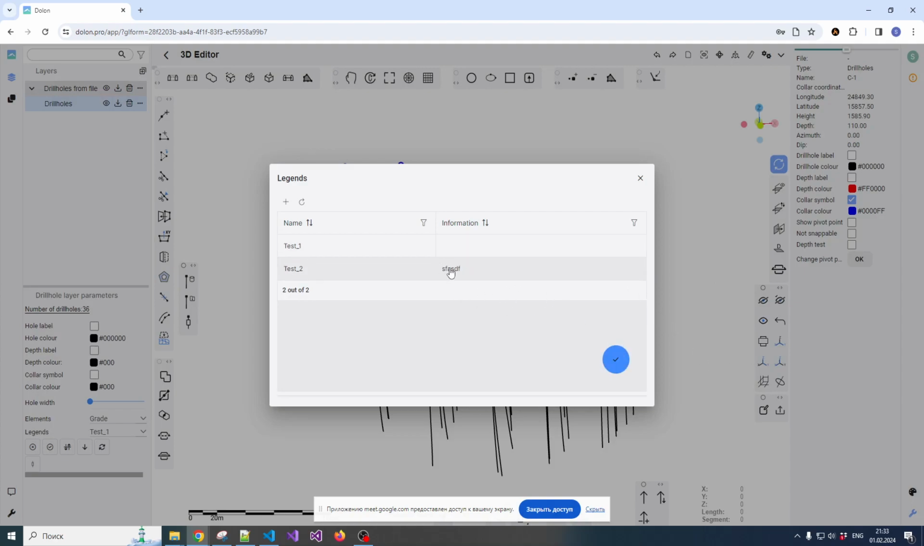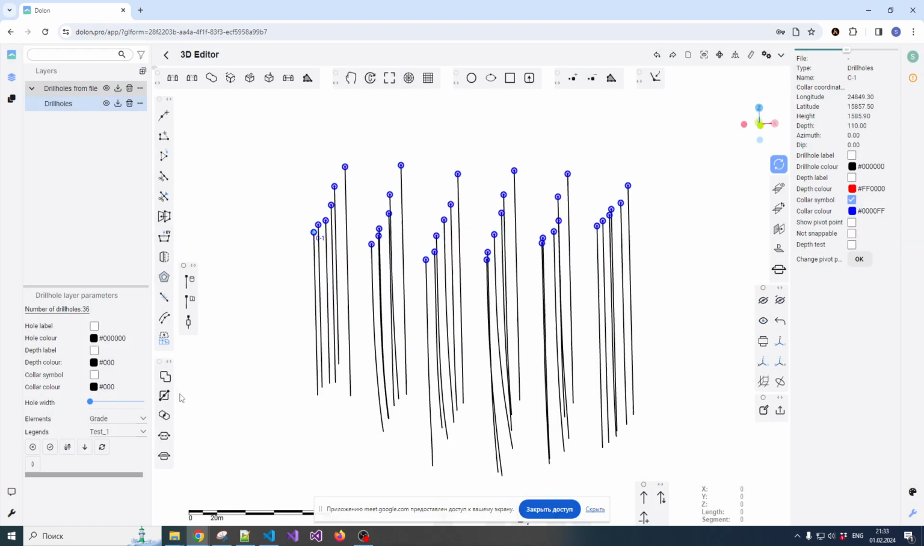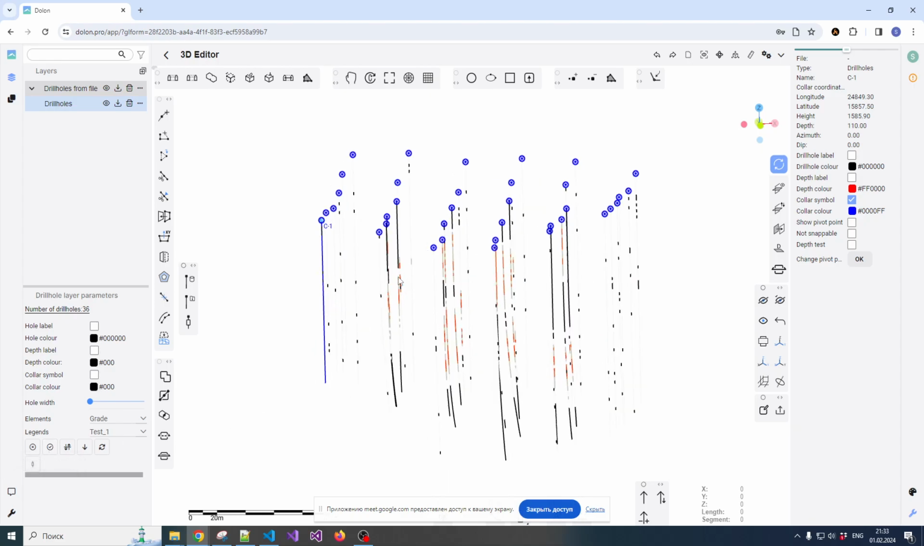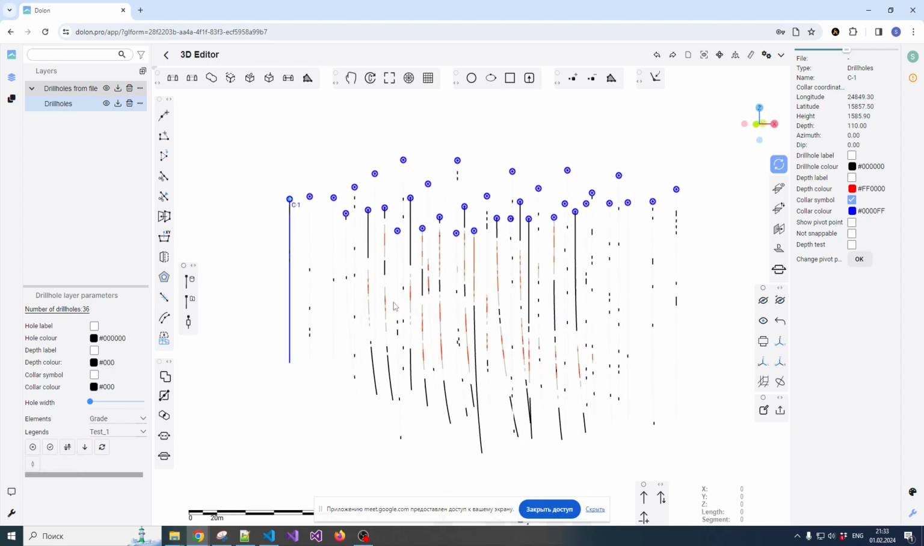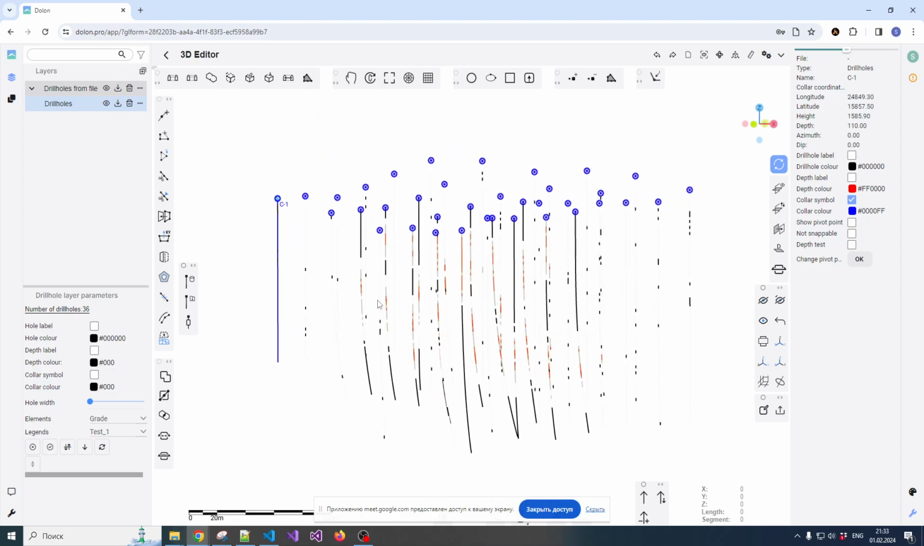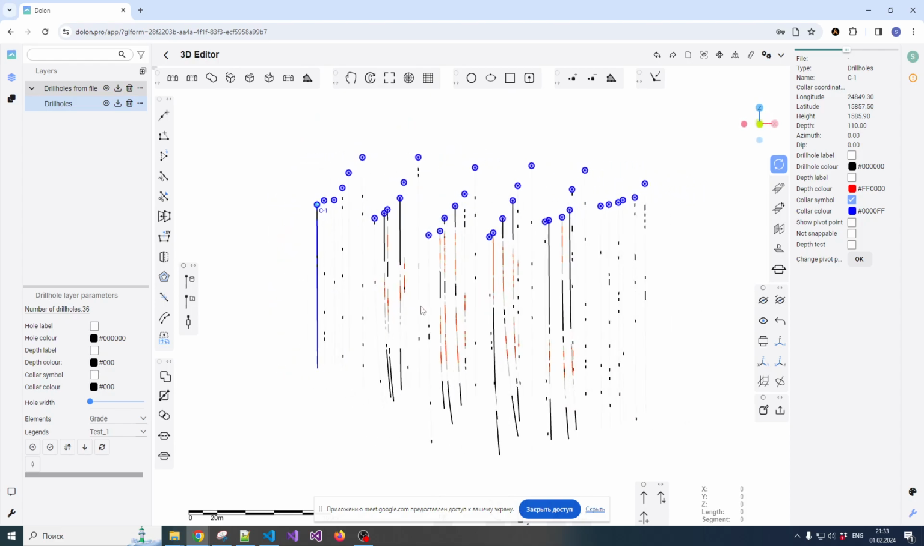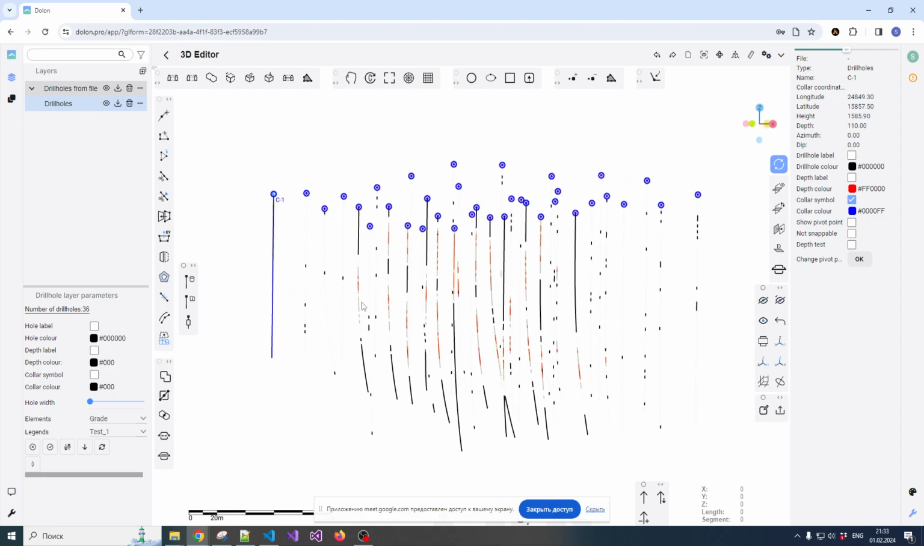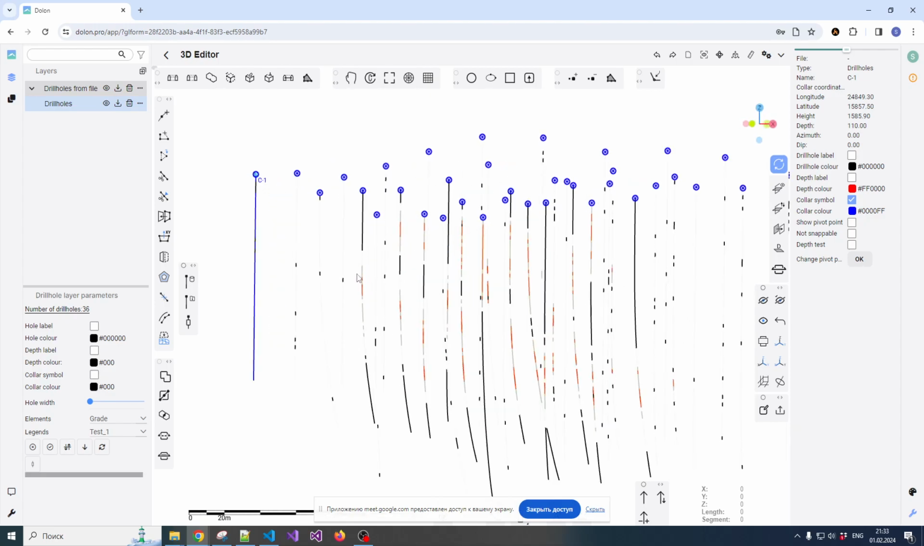Yeah, I've created a new one, so you can create a new legend by yourself. And here I'll use the legend I've created previously. So I put it here, test 1, and then show sampling results. This button will apply those legends onto the drill hole traces. So the drill hole traces will be colored depending on the data loaded from the assay file.